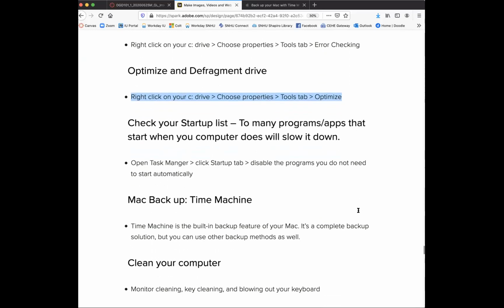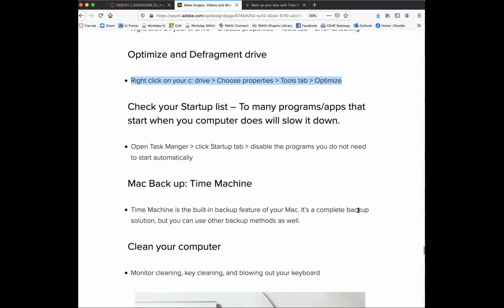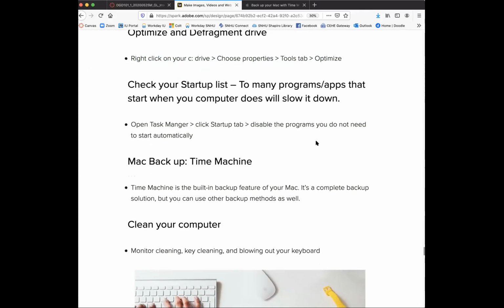Check your startup list. Too many programs and apps that start when your computer does will slow it down. Open Task Manager, click the Startup tab, and disable the programs you do not need to start automatically. I think on a Mac you could do the same, you would go up to your Finder window. Typically, you want to close out of your programs the way that you traditionally would, so you're not losing any work.